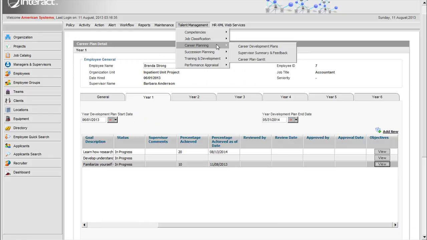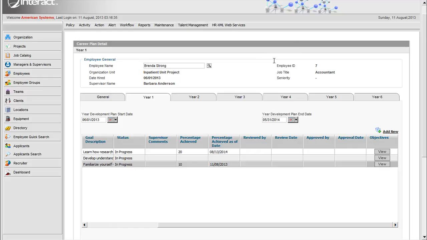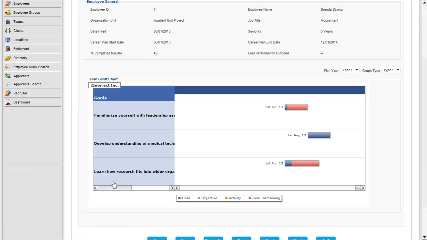Now, in order to track how far everybody has reached in their career plan, you can have lots of different reports, and you could also present this in a Gantt chart. Now, the layout of this Gantt chart is totally flexible. You will notice here that for the different goals, I can see how much of them is still remaining and how much of it has been completed already. And this is for year one.